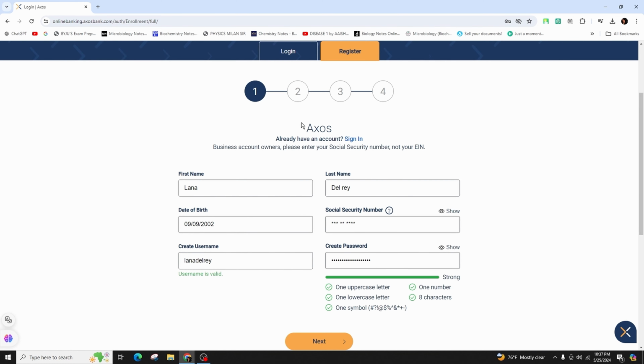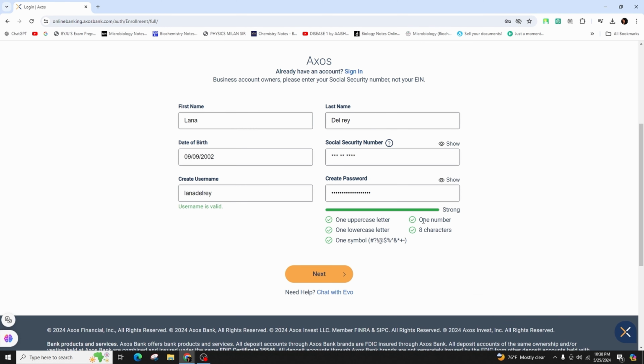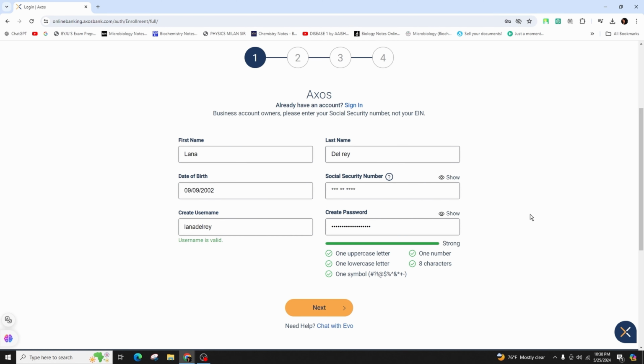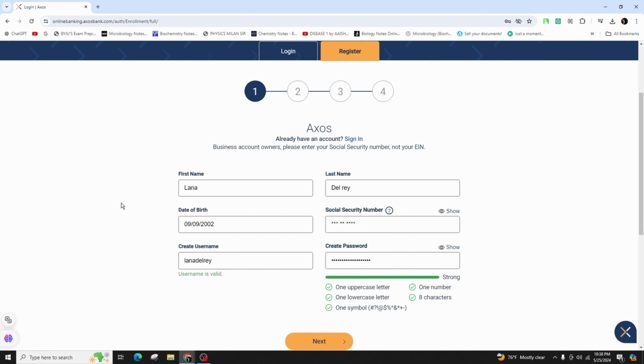Fill in your first name, your last name, date of birth, your social security number, and create a username and also set a password. Remember that your password must contain one uppercase letter, one lowercase letter, one symbol, and one number. It must be at least 8 characters long. And after you input all the necessary information correctly, simply click on the next option that is highlighted in orange color and follow the on-screen instructions to provide the necessary details for your account creation.